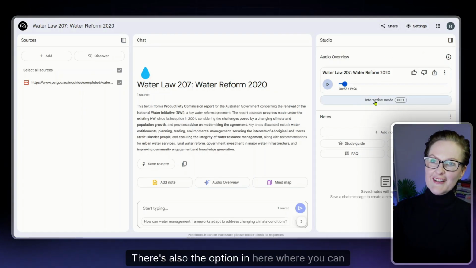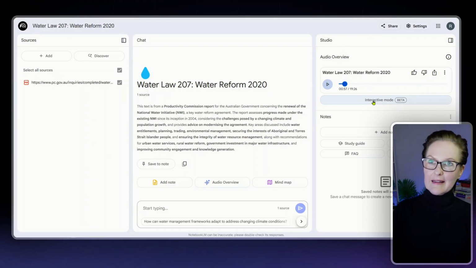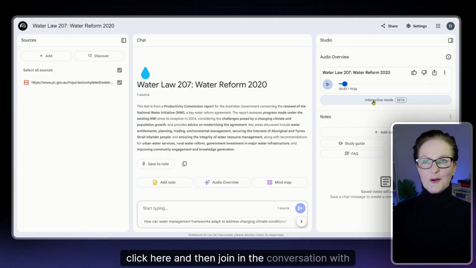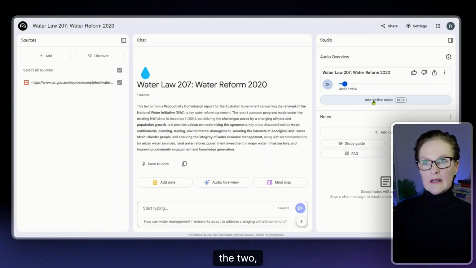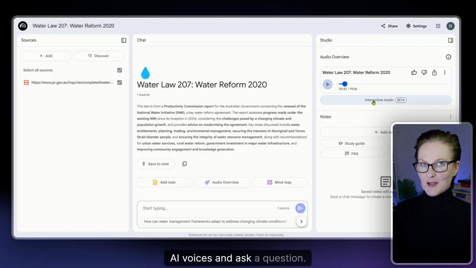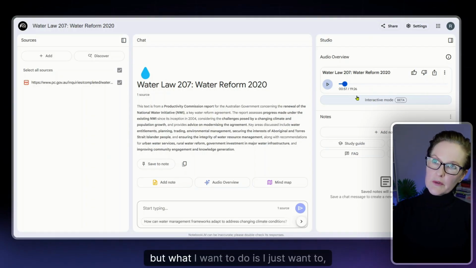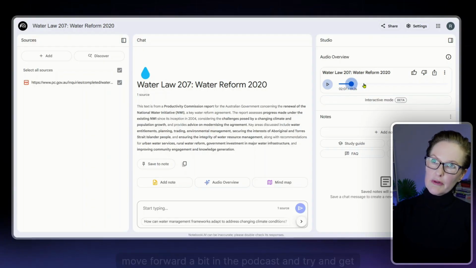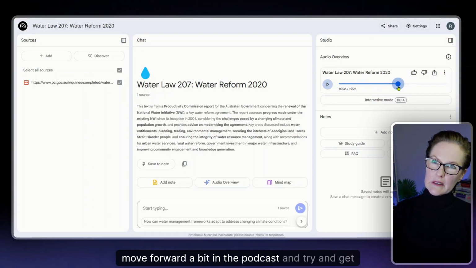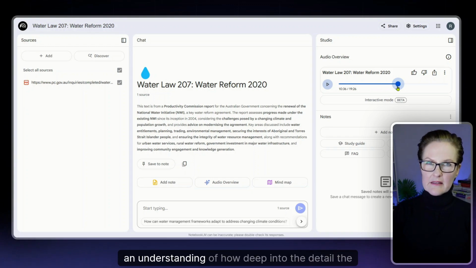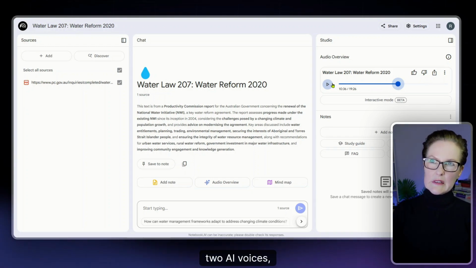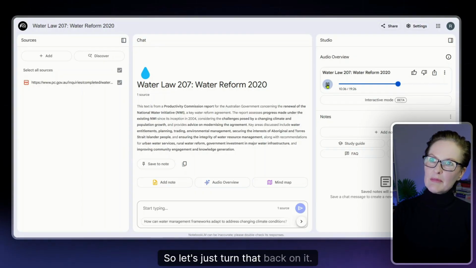There's also the option in here where you can actually click here and then join in the conversation with the two AI voices and ask a question. But what I want to do is I just want to move forward a bit in the podcast and try and get an understanding of how deep into the detail the two AI voices go. So let's just turn that back on.